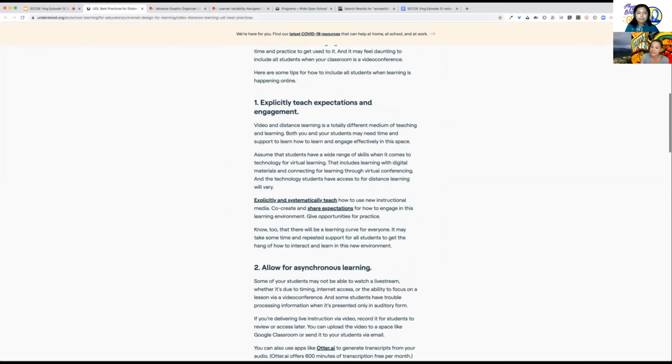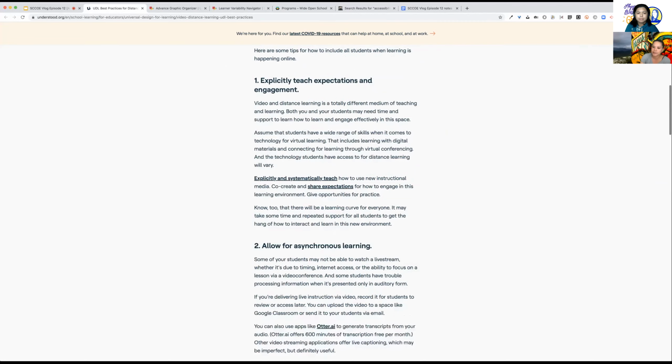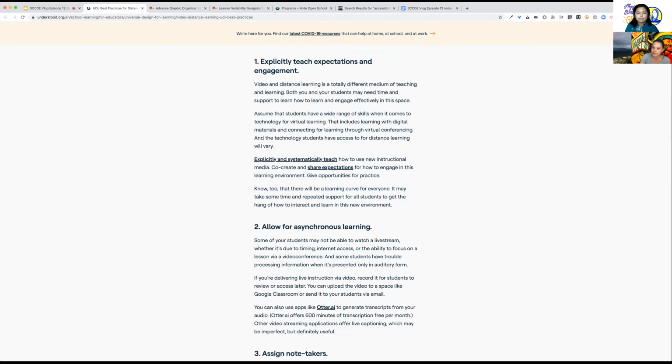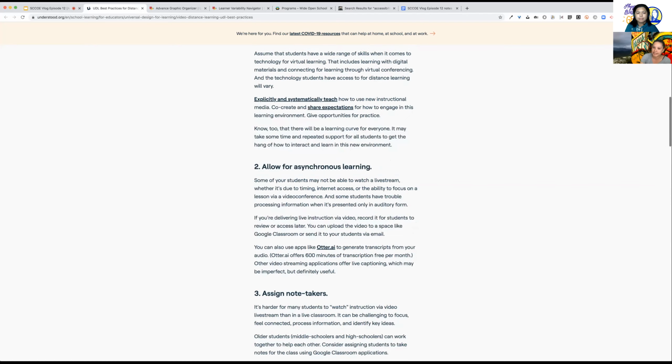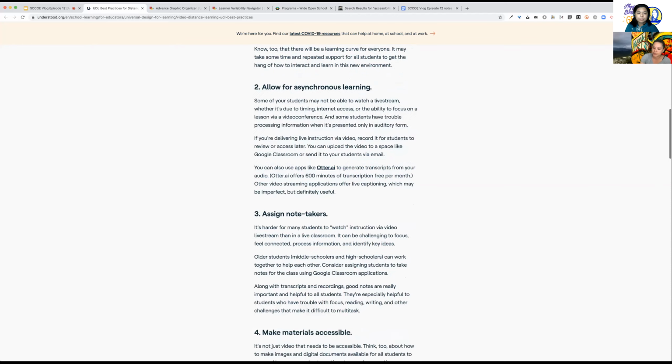And the number one tip is to explicitly teach expectations and engagement. This is a new space for teachers, a new space for students, and we should really think about how we're going to set everything up so that they can practice good digital citizenship. So it's really important to set up those expectations in the beginning. I'm not going to go through every single one of them, but this is a great resource for you to take a look at.